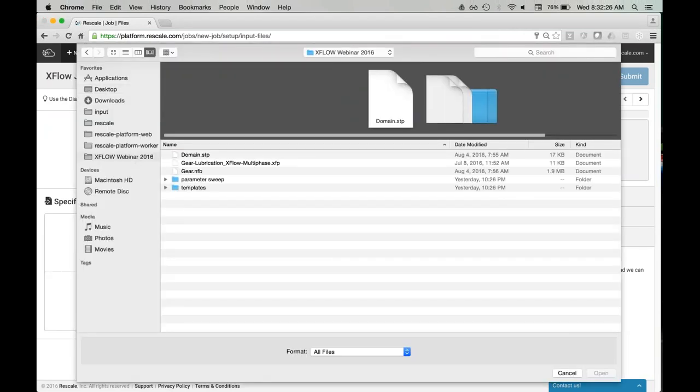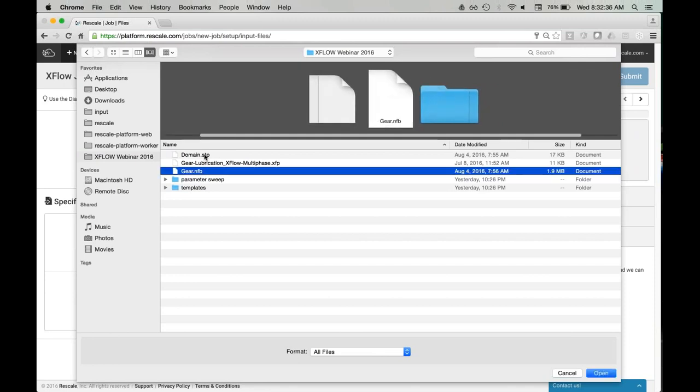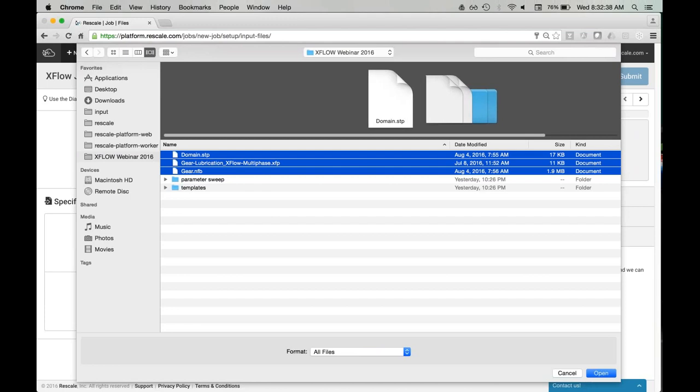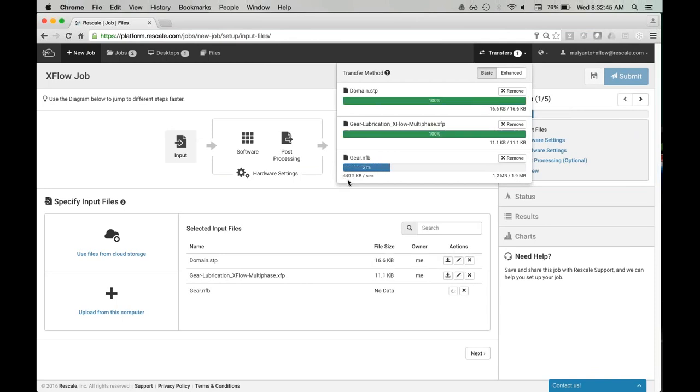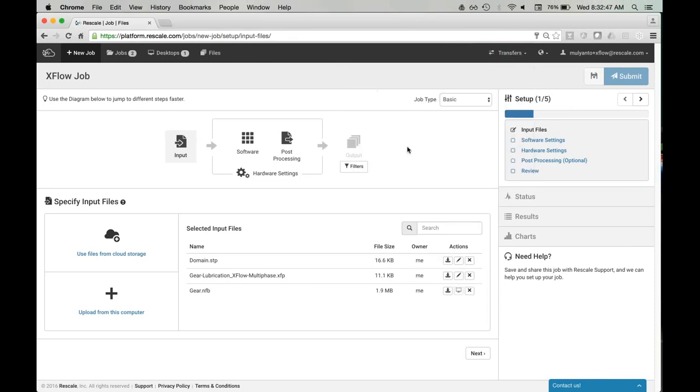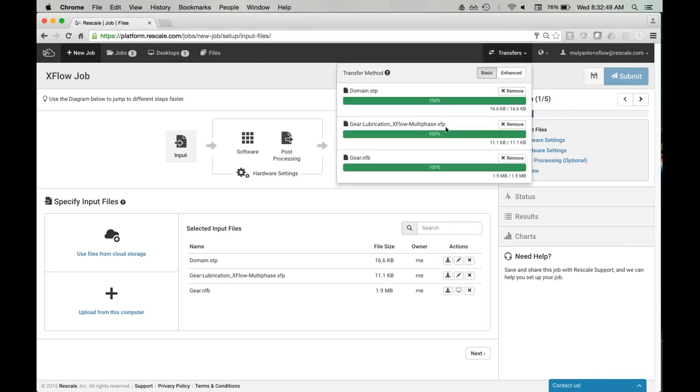And so what we need is the geometry files that Rudy showed, as well as the XFlow input file, the .xfp file. And we can select just all three of them. This will upload the files. In the top here, you can see the status of the upload. Once the files are uploaded, the bars turn green.